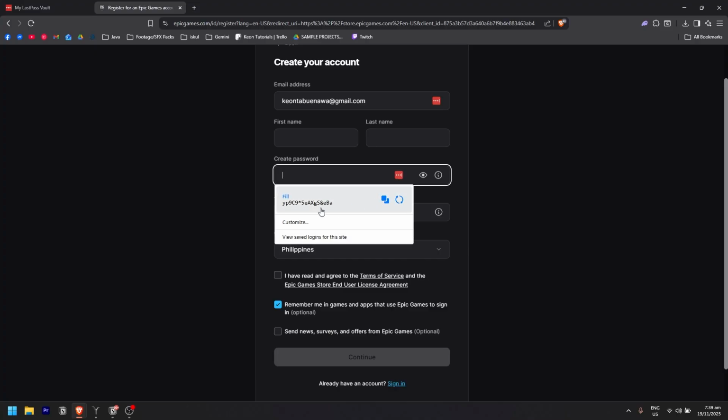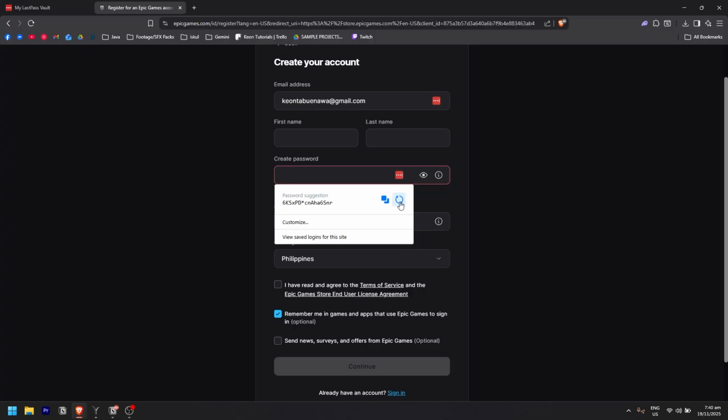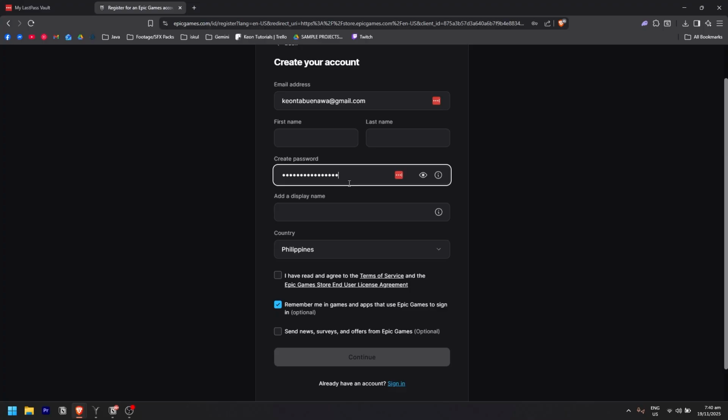As you can see, there's a password suggestion that will pop up right there, and this refresh icon in case you don't want that particular password. So if I click on refresh, as you can see, it automatically changes just like that. And if you want it, you just simply need to click on copy, or you could just simply click on the password itself right there to fill it just like that.